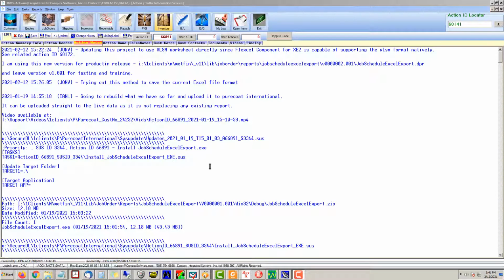Hello. I'm currently working on action 66891. For this portion of the action, I'm testing the support of the FlexCel component under Delphi XE2 for the XLSM format, which is an Excel worksheet with macros embedded inside it. According to the evaluation, this component seems to have the function to support the XLSM format.